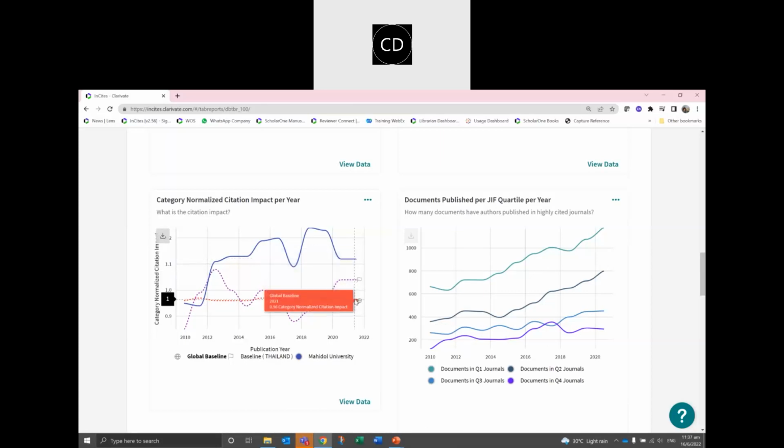This is the baseline for the world. So you can see it's very close to 1. And therefore you can now compare not just yourself against Thailand, yourself against global is also on the same chart.